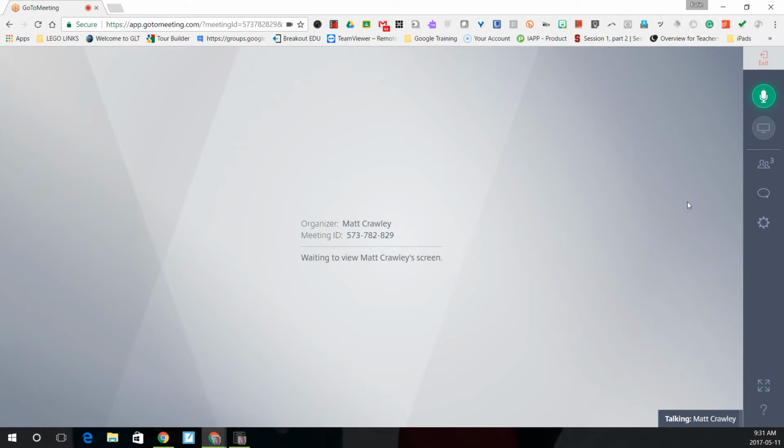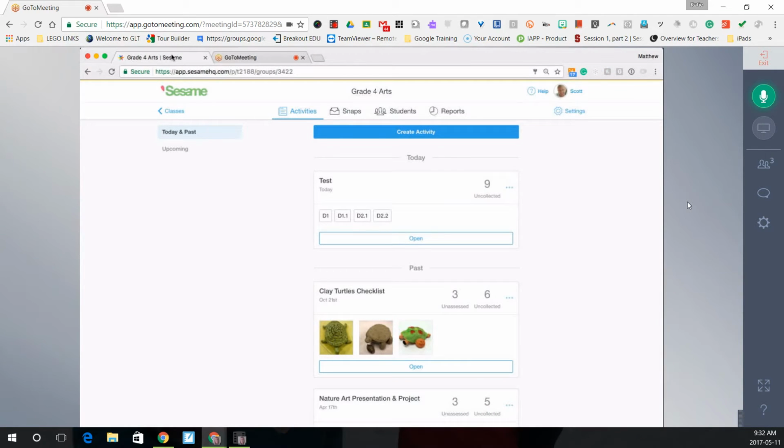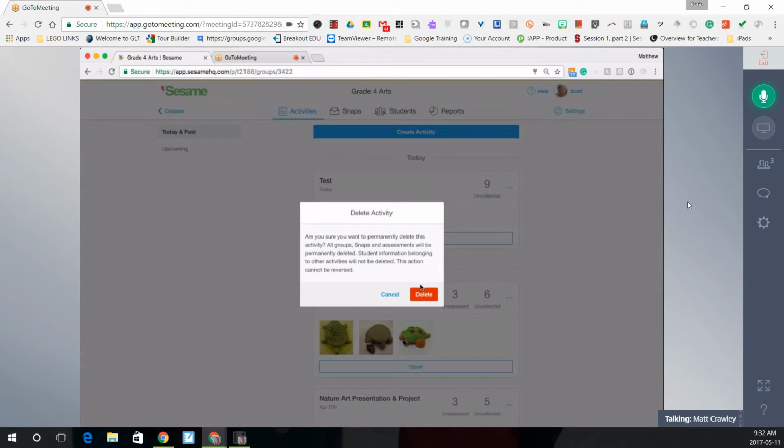Awesome. If I quickly drop the screen, we should go back over to the web version of Sesame. Let me know when you can see the screen again. Yep. Perfect. So I'll just delete the test activity that we did before.